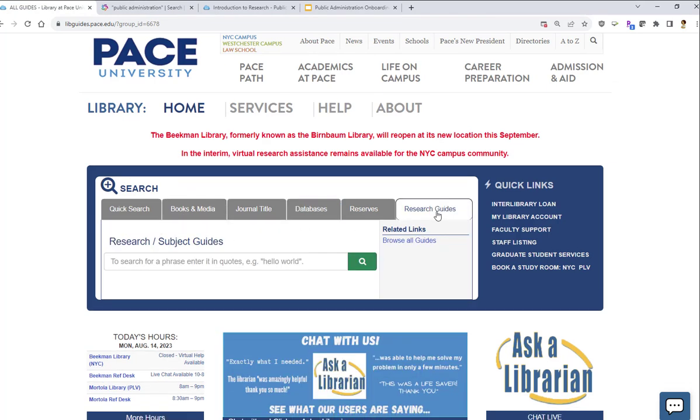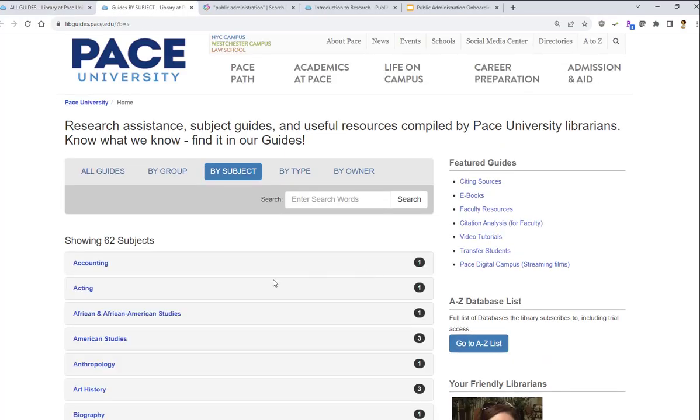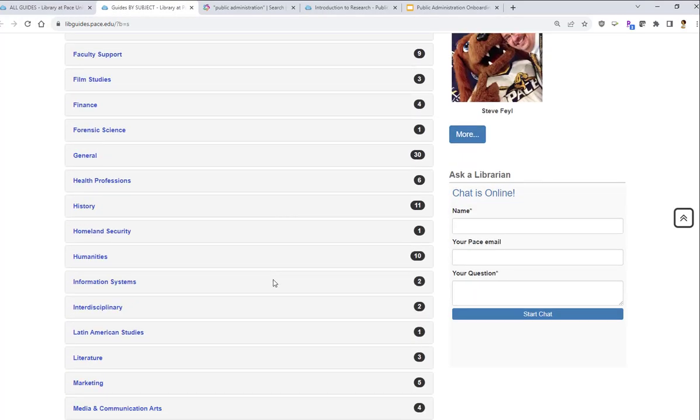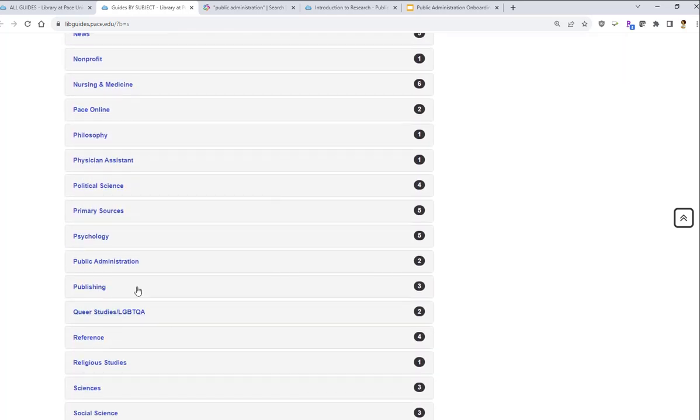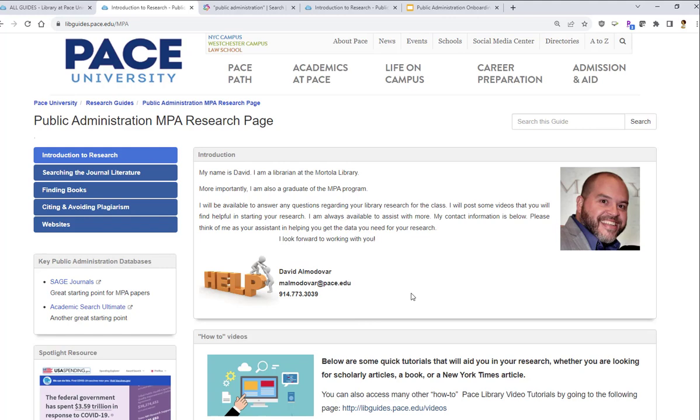Now I had mentioned the research guide that we had created for the MPA students. So if you click on the Research Guides tab and then browse all guides, you'll see a list of subjects. And if we scroll down to public administration, you can see there are 2 research guides available. There's a general guide for MPA students, and then there's a second guide that's very specific for nonprofit research. So keep that in mind for the future.